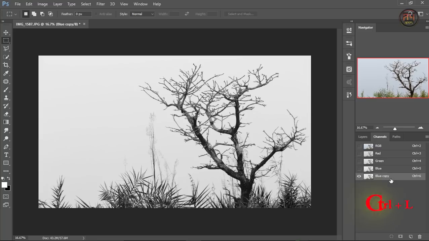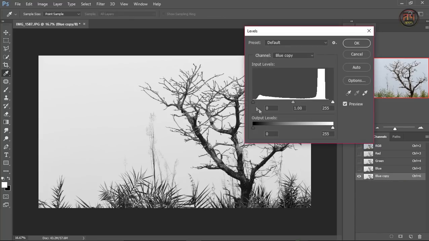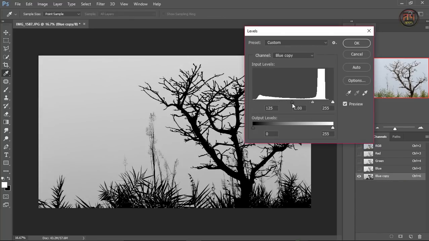Then press Ctrl+L. This will open the levels option. In this section, we can darken the darker areas and brighten the brighter areas like this. Now the object is more darker and the sky becomes more brightened. So we can easily separate the sky from the object.